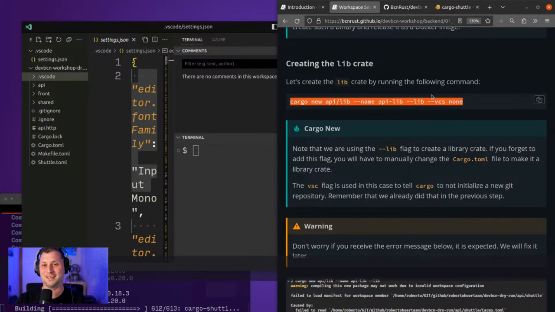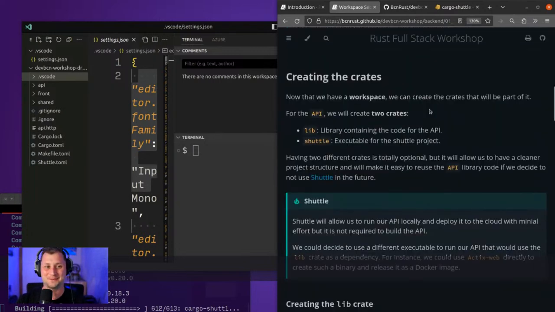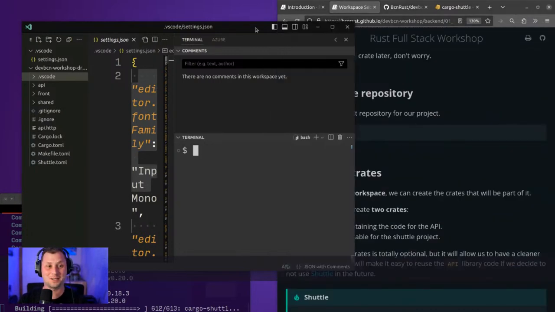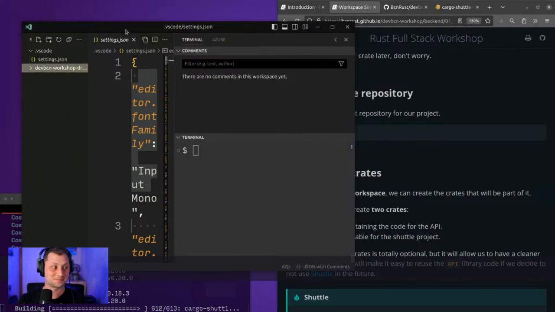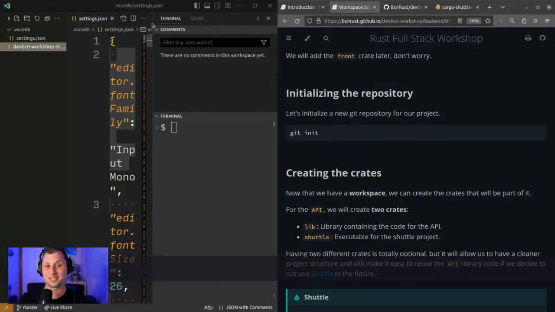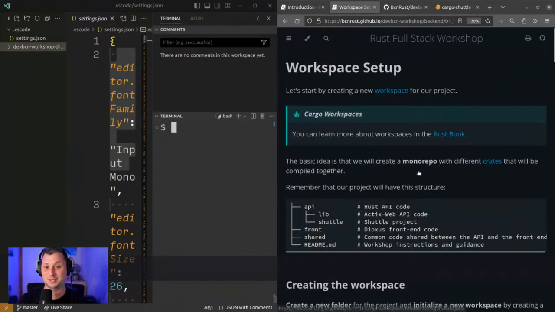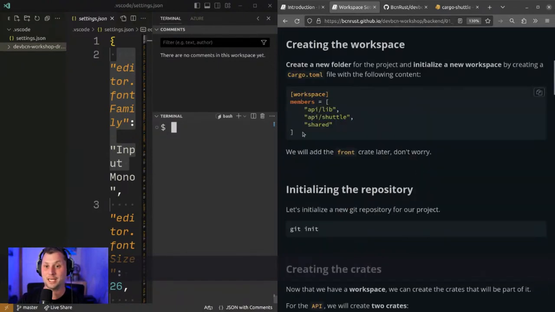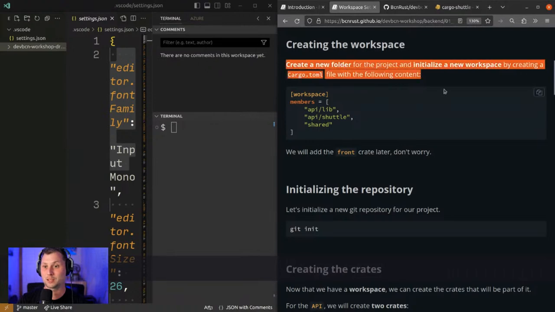I should have scrolled down for the instructions. My apologies. I'm going to start again. I'm sorry. This is really not looking likely, as though I will finish in my 2-hour slot. Okay. Create a new folder for the project and initialize a new workspace by creating a cargo.toml file. Okay. I should actually follow the instructions.